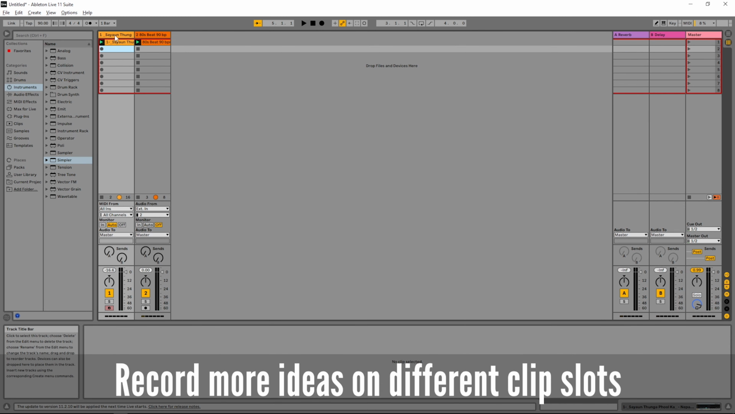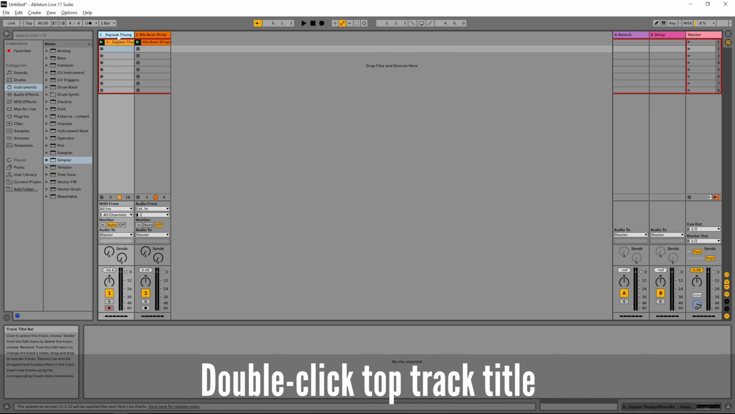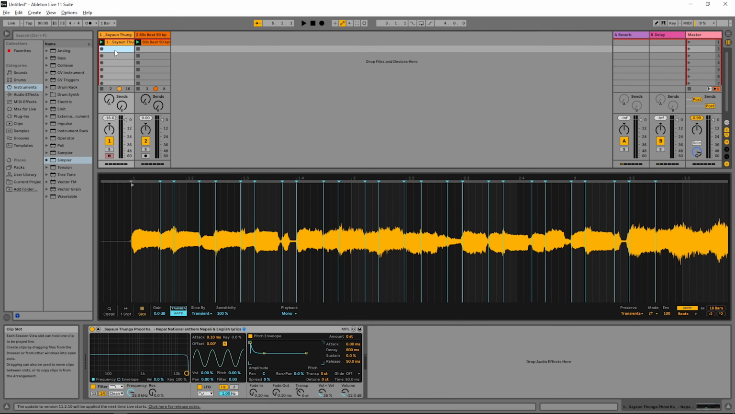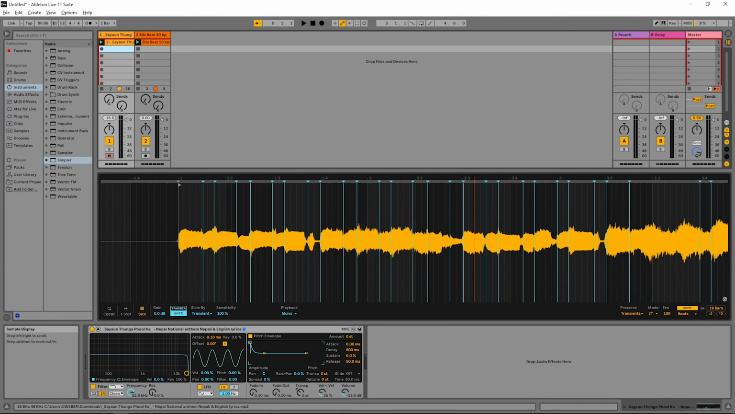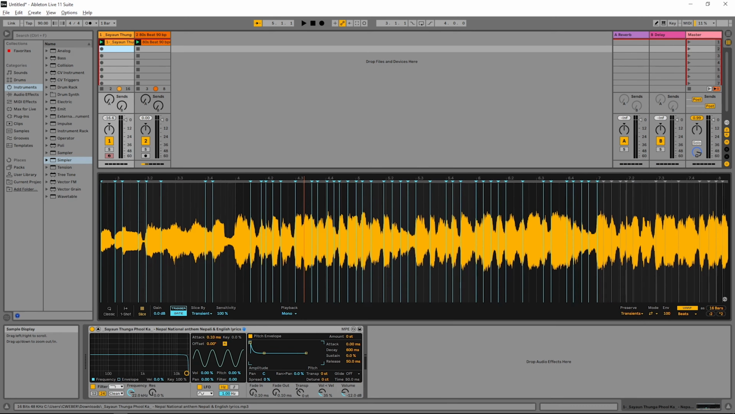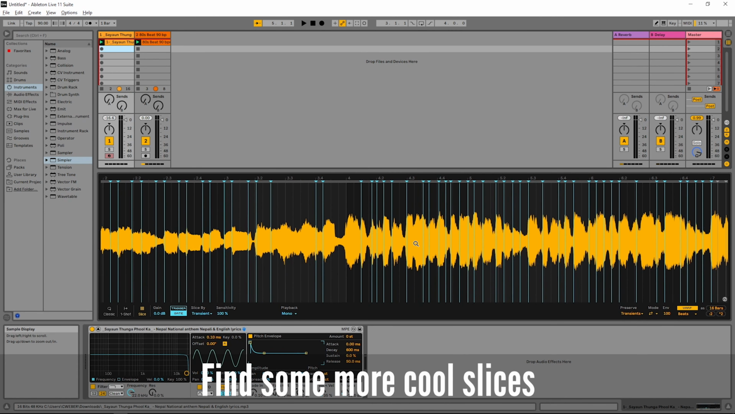If you want to view the sampler again, I can just double click on the track itself and that brings back the slice information. Now that's a cool one. Now I can adjust my zoom because I want to be able to sort of see and tweak any of these slices if I need to. So where are we?